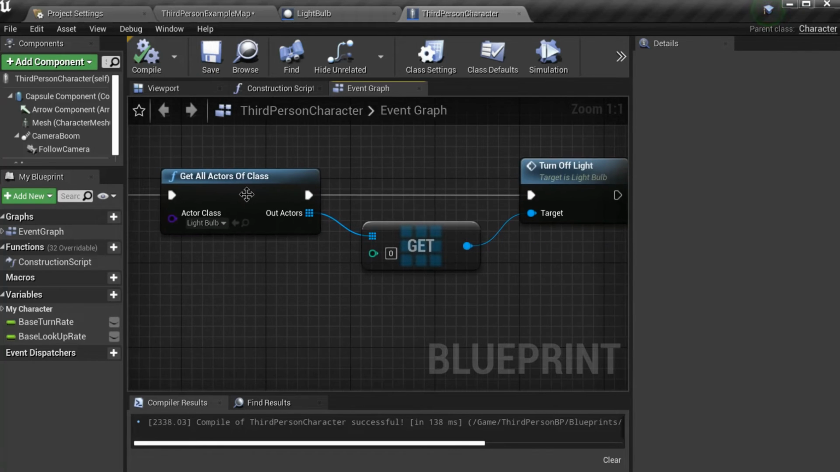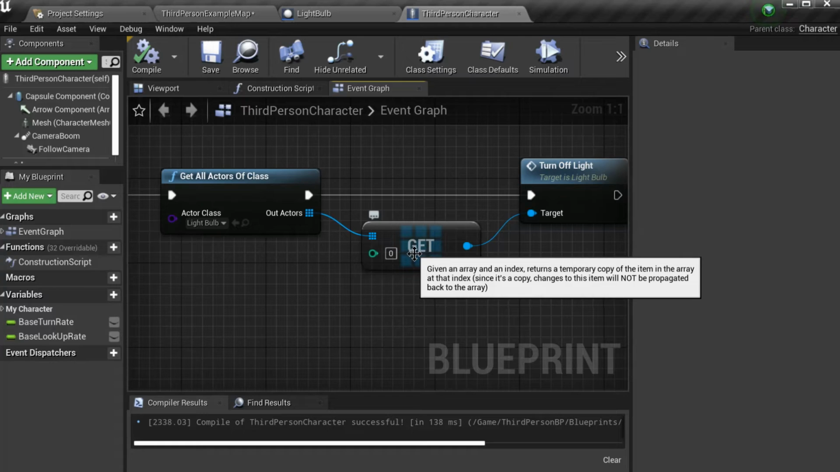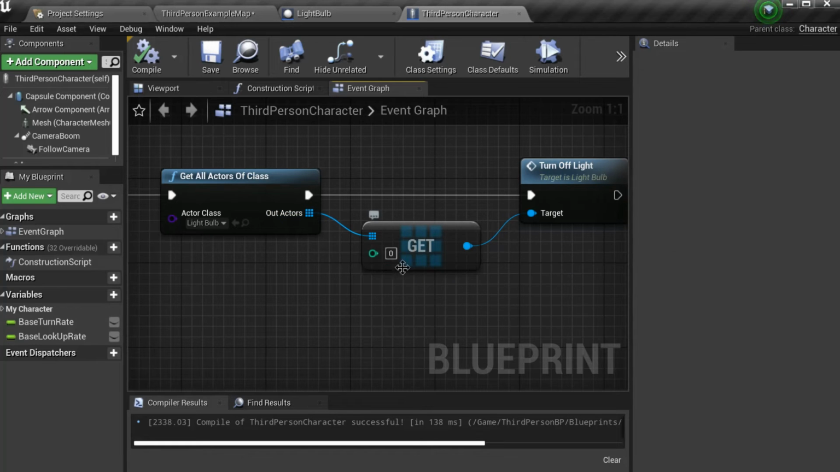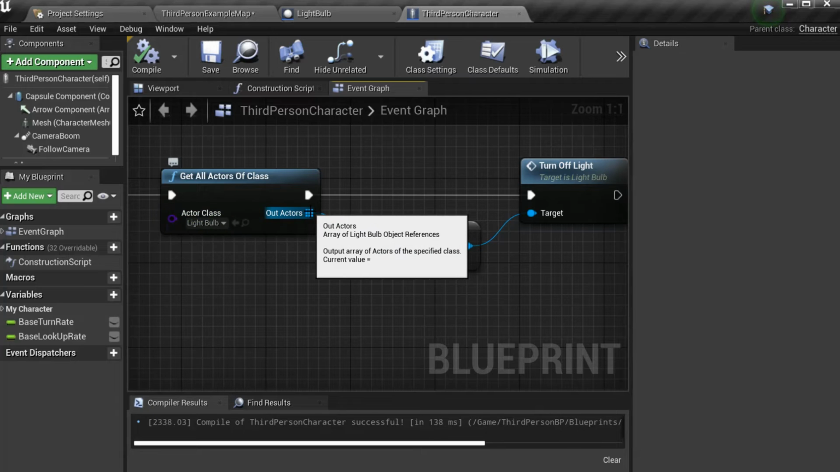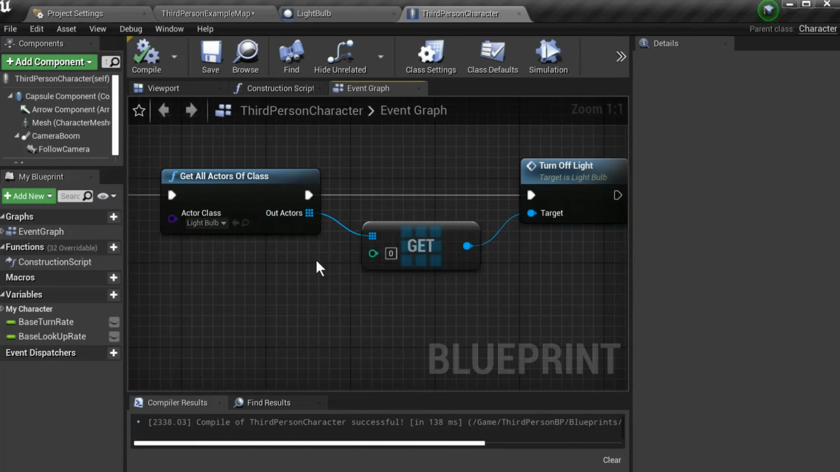So that's it. You're going to get all actors of class. You're going to find any light bulbs. It'll build an array, but because we only have one of the light bulbs in there, we can get a copy of it and just go to the 0 index, which is the first one that it finds, and then we're going to do turn off the light. Now, let's say you had a lot of these light bulbs in there, then you would do a for loop. So you'd put a loop in here and it would keep looping through here. It would get the first one and you would perform an action on it. It would get the second one, you'd perform an action on it through the array. But if you just have one, this is the easiest.